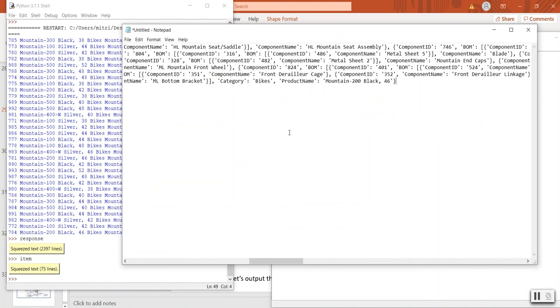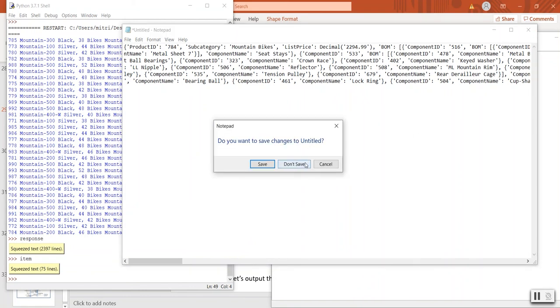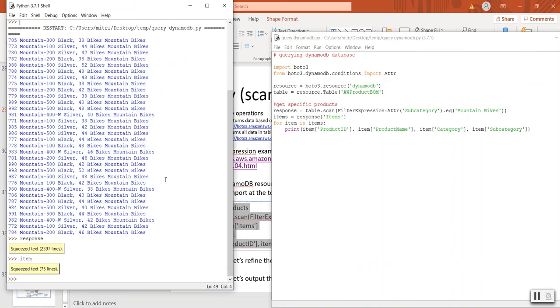And what do we have here? This has the product and its subcategory, all its attributes, and its entire bill of materials. So everything had come down. So we're getting only those items, however, that are mountain bikes. And we did that via this use of a filter expression.